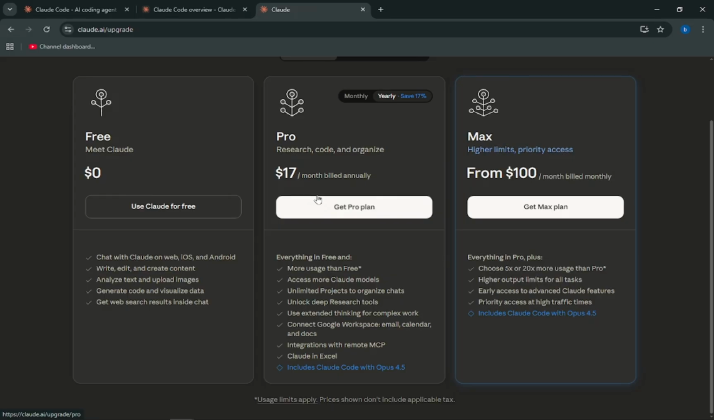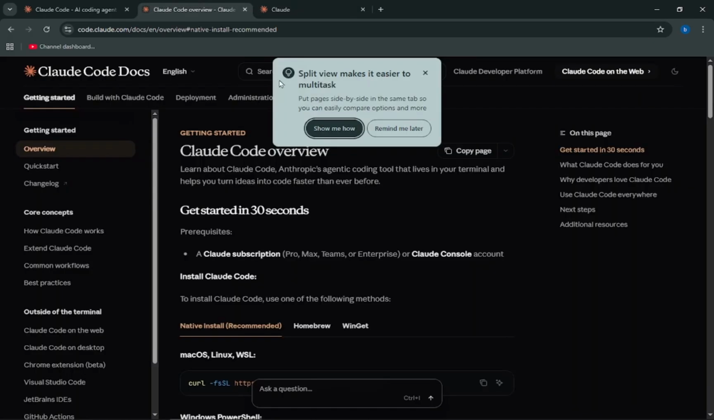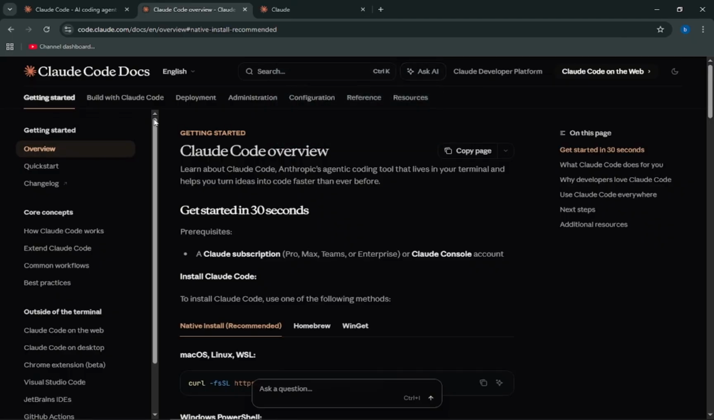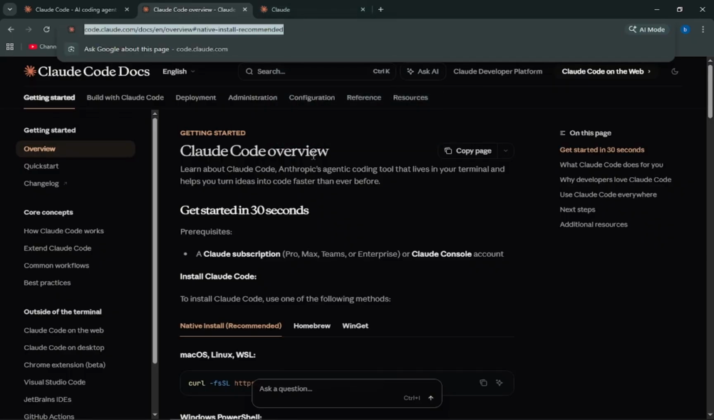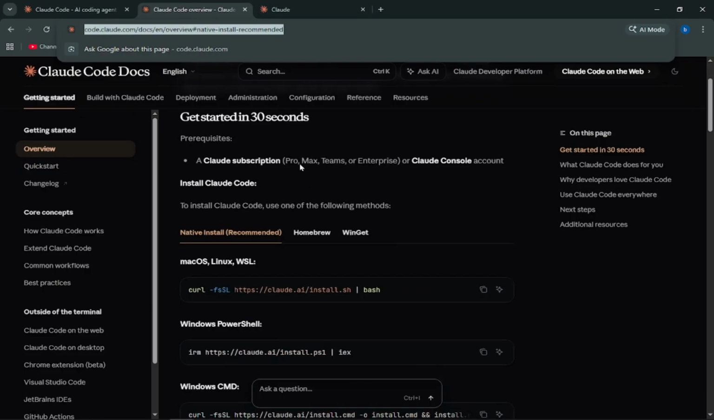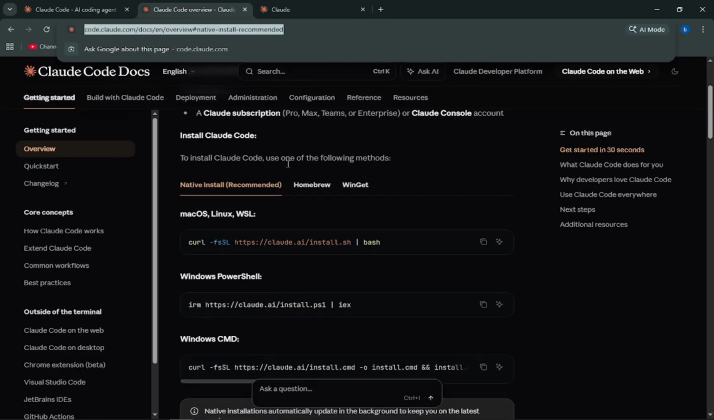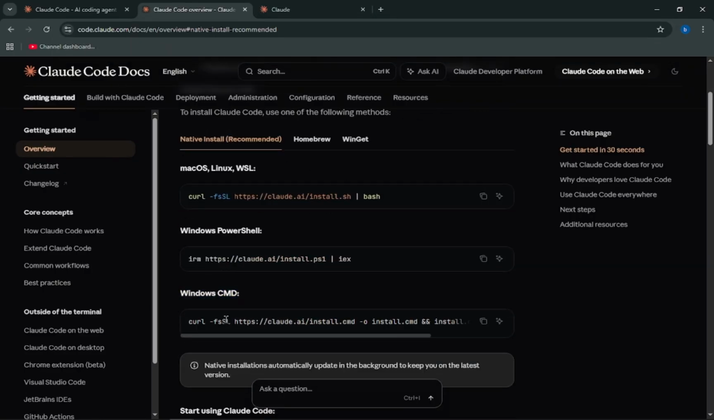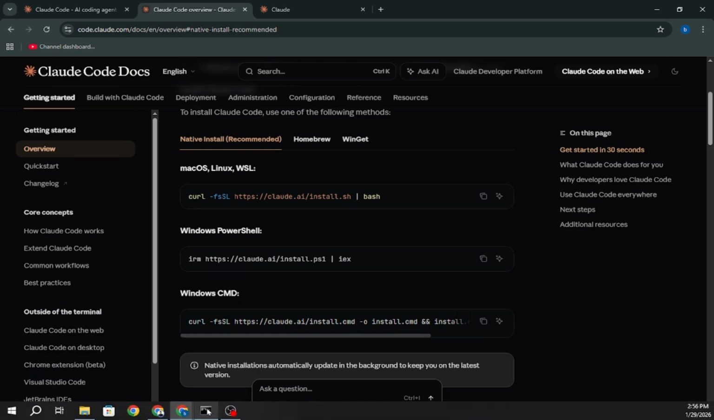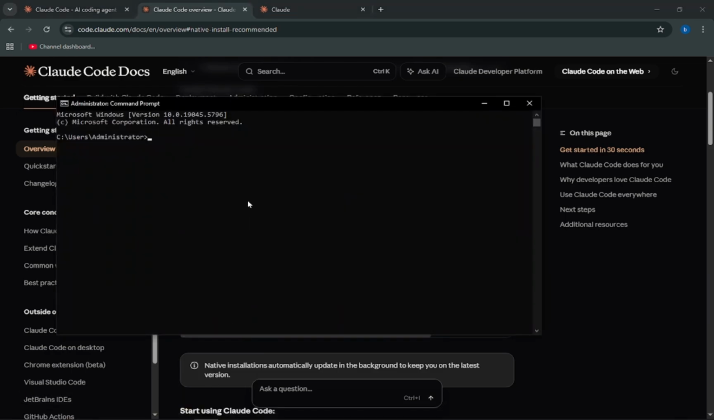All right. Then you have to come to the Claude Code documentation. This link is in the description, and you have to scroll down to Windows CMD, copy this command, open your terminal, paste it here and hit enter. And just wait while it installs on my computer.